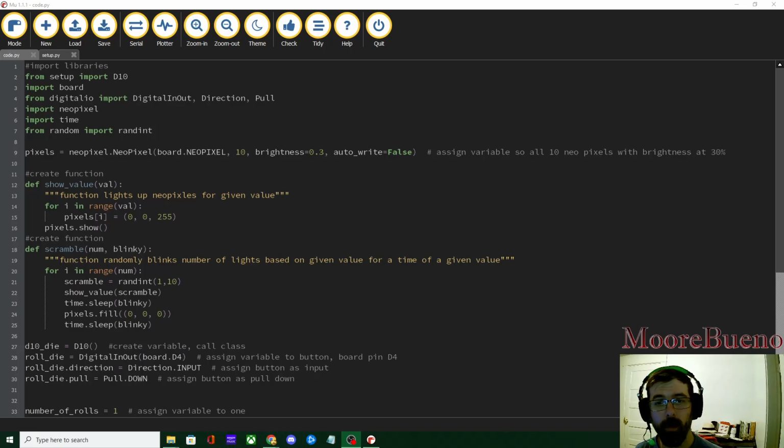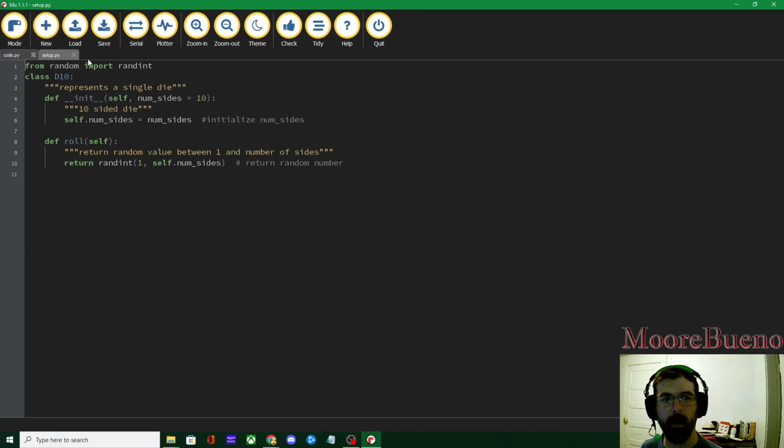So this is the hardware portion, so we're going to be working with the Circuit Playground Express. Basically, we've created a 10-sided dice, and we are going to be lighting up the LEDs to randomly roll that die. So we're using the setup file here that we can call from. If you watched my software video for this week, it's basically the same thing, but I'll go over it briefly just in case you haven't.